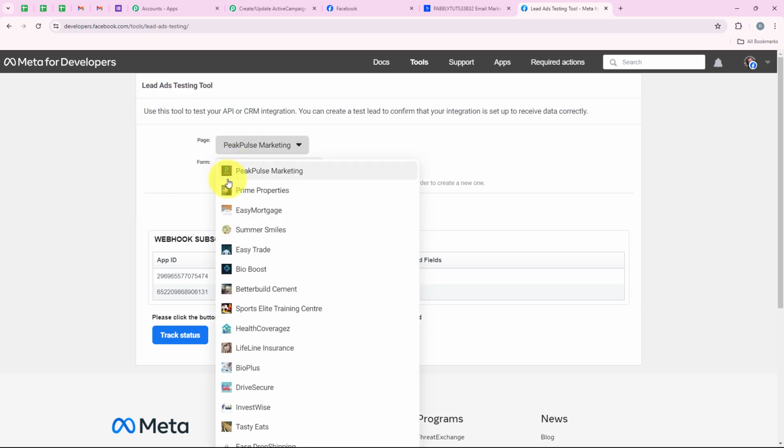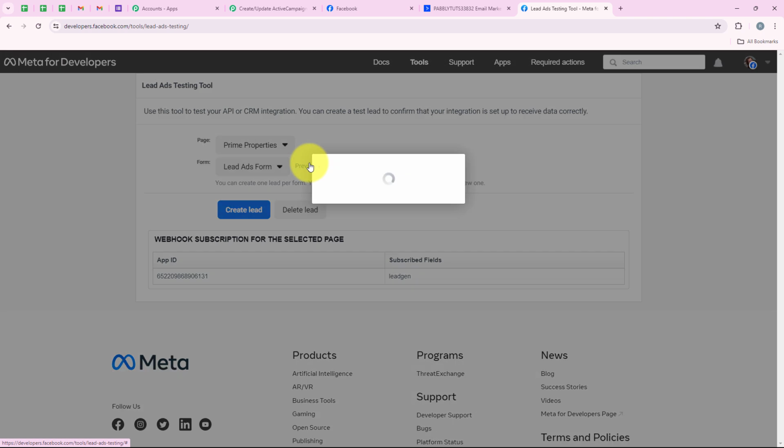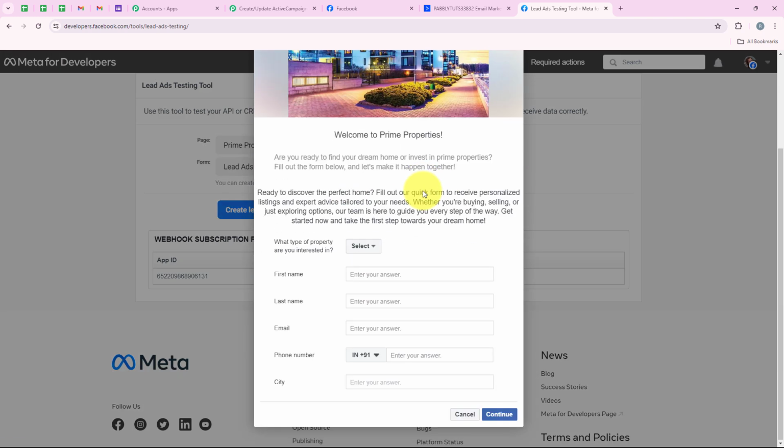We are going to select the page as Prime Properties, and then for the form, I'm going to select the lead ads form. Then we are going to click on Preview Form. As you can see, it is asking me for the details, so I'm going to fill in the details.